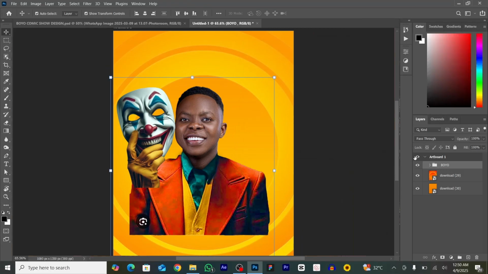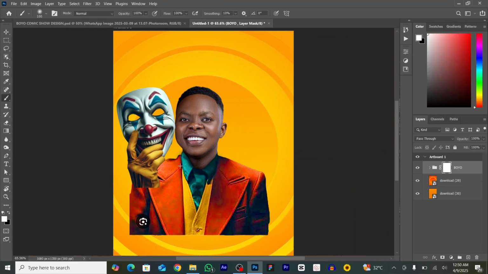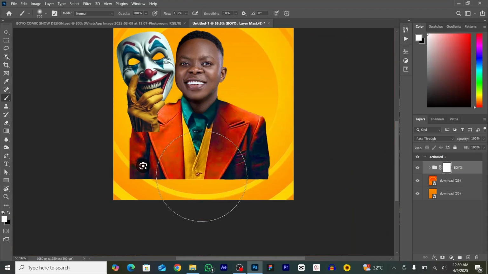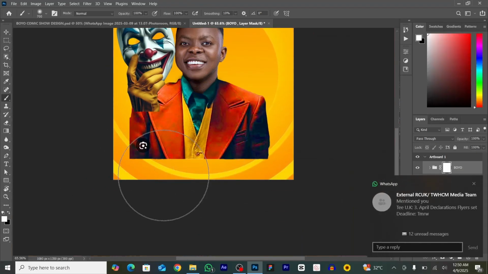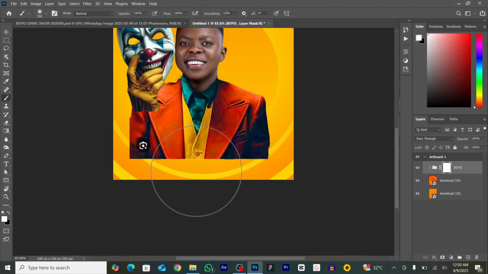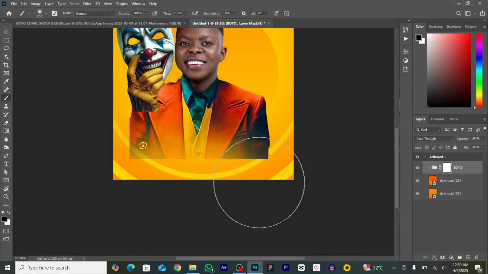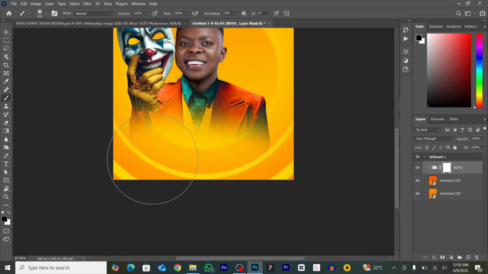Right, so after this has been done, next thing I'm going to do is to create a layer mask. Then I'm going to pick the brush tool. I'm going to make this bigger by hitting the close bracket on my keyboard. Then I'm simply going to brush, just like so.